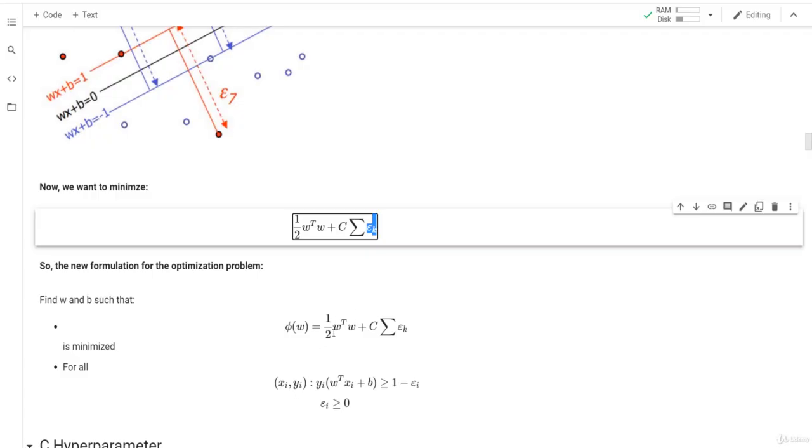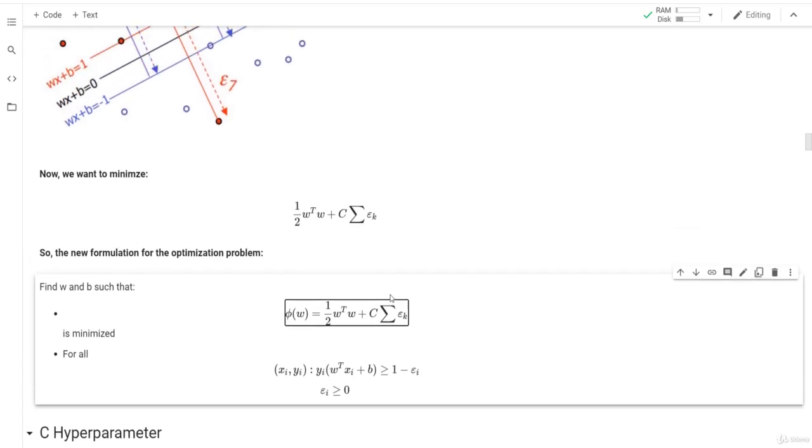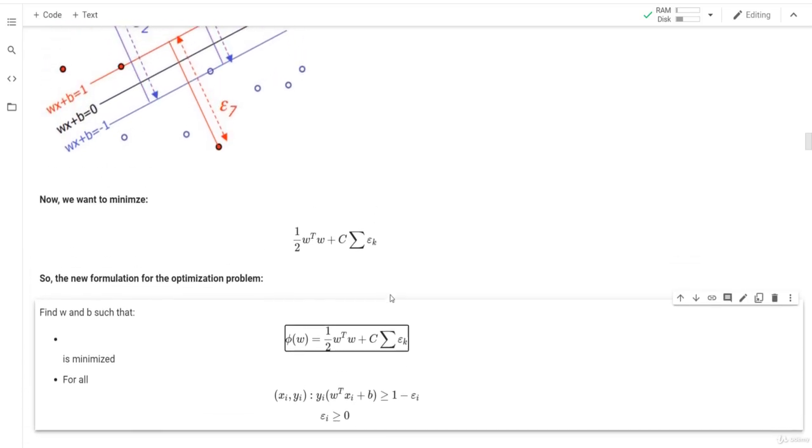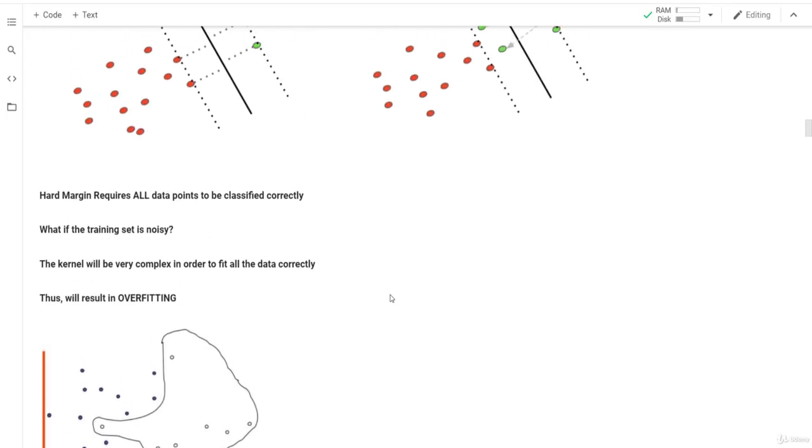Instead of just half w transpose w, we have c, this is a hyperparameter, times the summation of eta, right? So eta is the first misclassification, the second misclassification, the third misclassification. So k is the number of misclassified examples, okay? And we will sum all of them, right? Now, in the next lesson, we will discuss the c hyperparameter in more detail. But in this lesson, you just need to understand the difference between soft margins and hard margins.